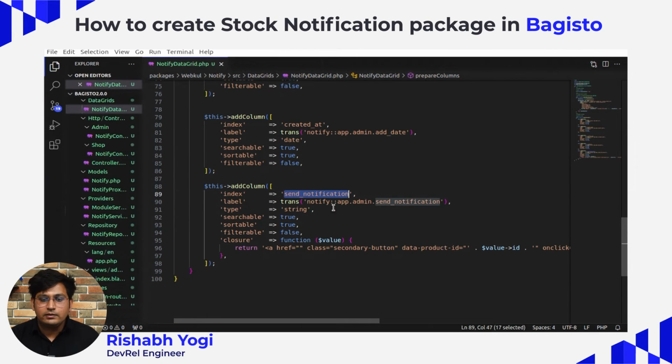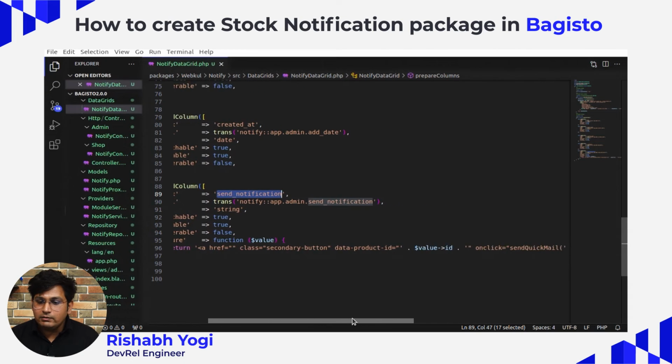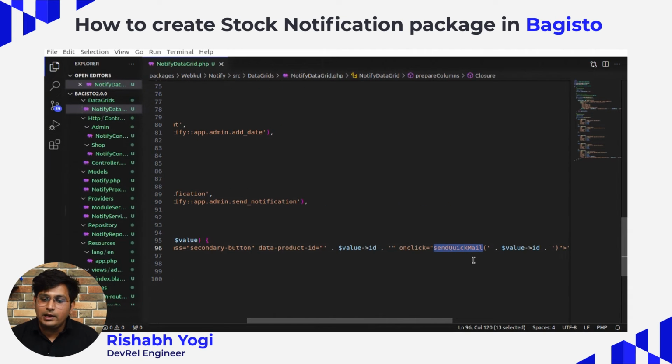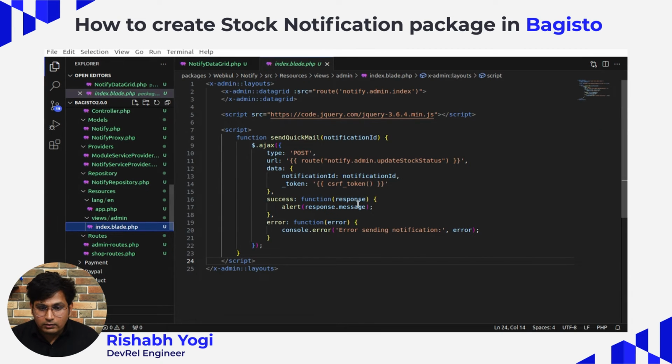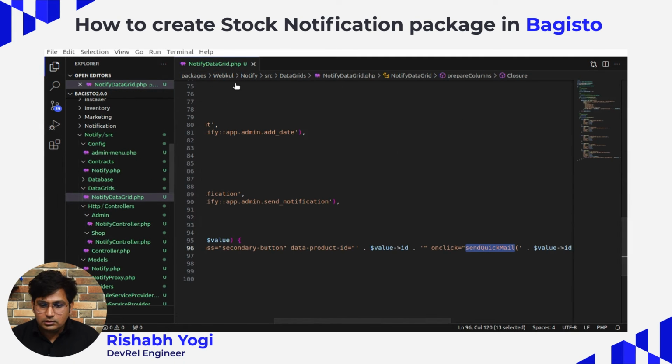And at last we have used send notifications. In that we have created one button, and in that we have applied an on-click event of send quick mail. I have used this method in the index.blade.php file inside the admin part of the views over here, send quick mail. After hitting that button, the Ajax will get called and it will notify and update the stock status. So this is applied over here.